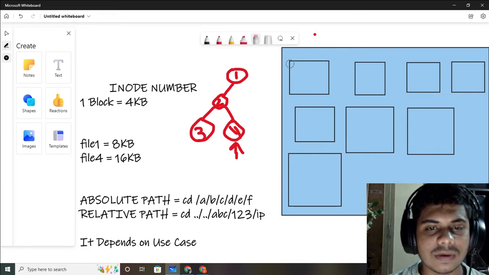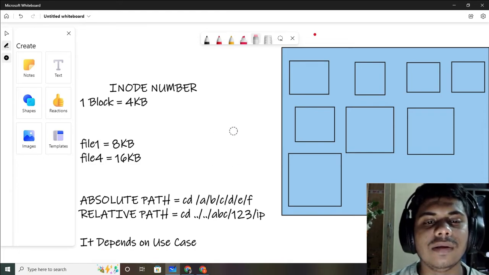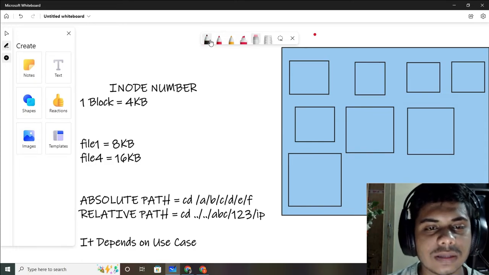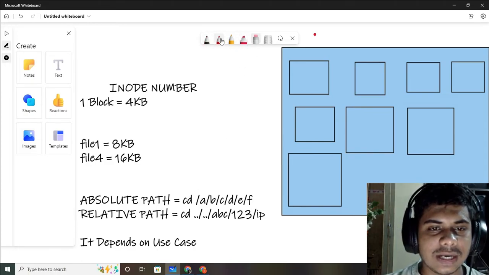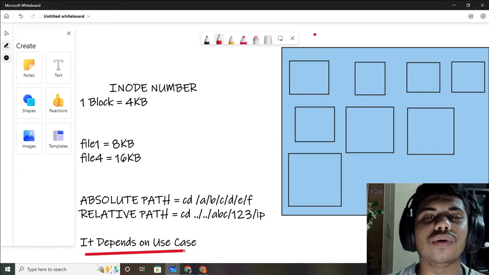Now the question comes: which one is better, relative path or absolute path? My answer is, it depends on your use case. It all depends on your use case.